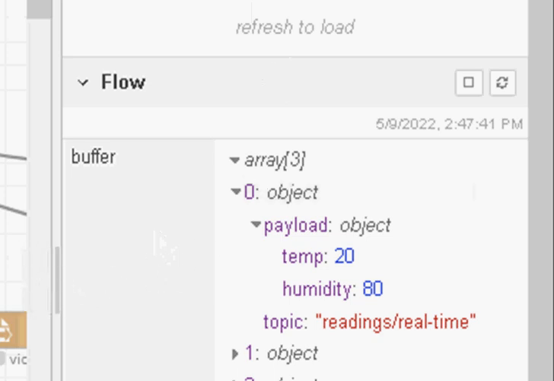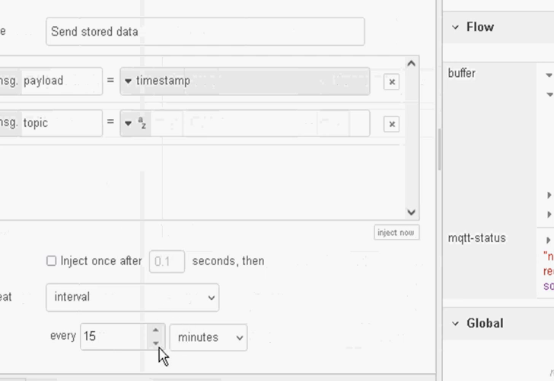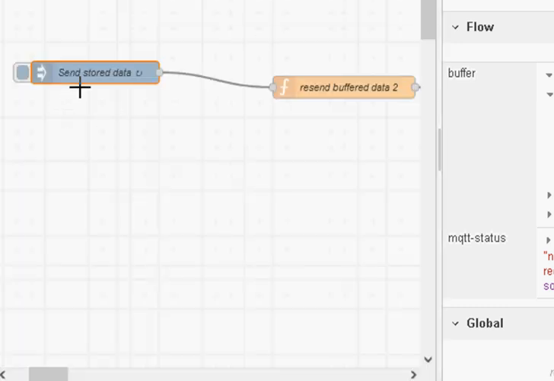So what happens when the connection comes back up? We have to send out the data. If we go further down the flow here, I've got again a timer node. I've set this for every 15 minutes. The reason is that I took this flow from another flow I'd written, which was designed to send a data file, a CSV file, every evening. If that failed, it would buffer it and try again 15 minutes later. So I just left the timer as it was. You'd set this to whatever you want, but I'm going to trigger it manually.